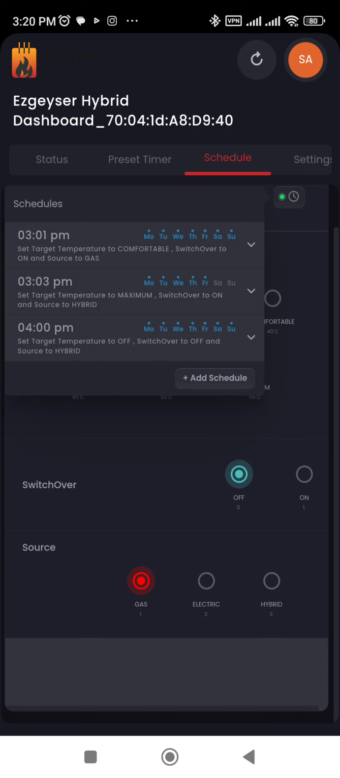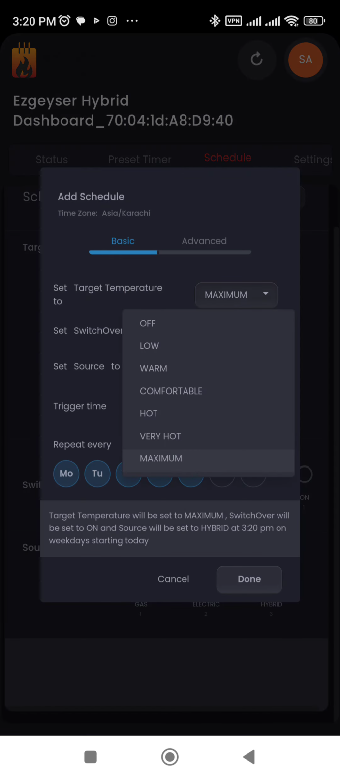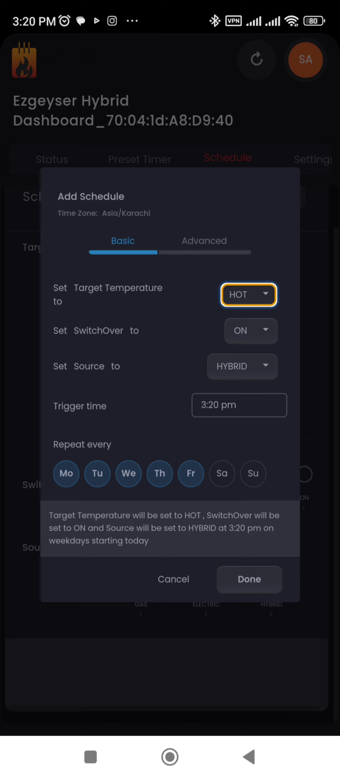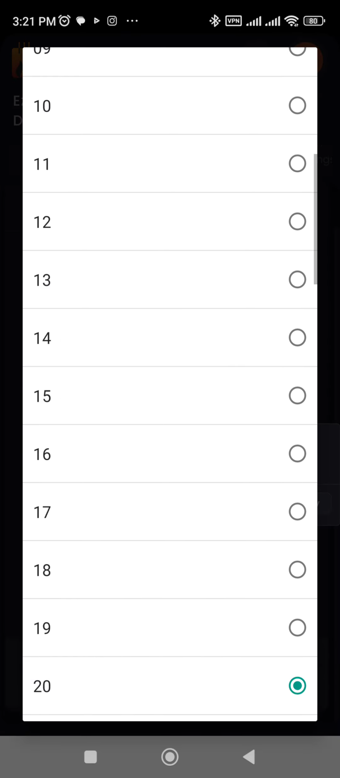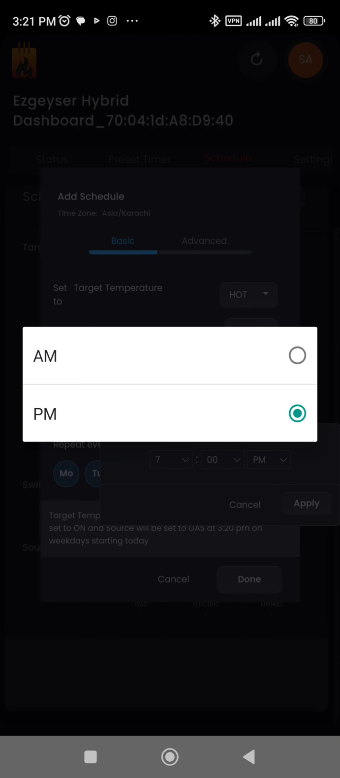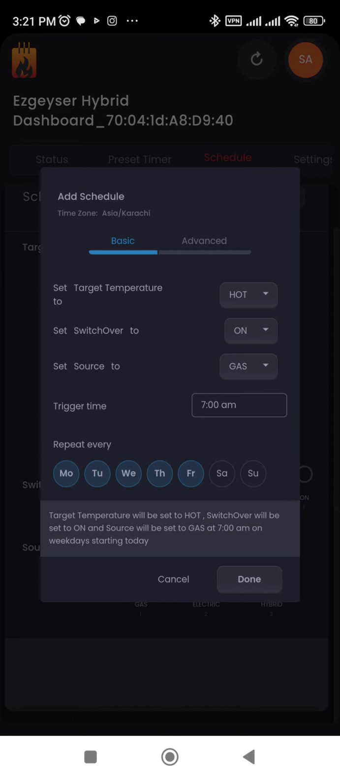Now if you want to set up a schedule, here we can see a few schedules have been set up. Let's set up a new schedule. We want a comfortable or a hot temperature setting with switchover enabled on gas starting at 7 a.m. in the morning, and I need this from Monday to Friday. So hot is a temperature of 45 degrees.